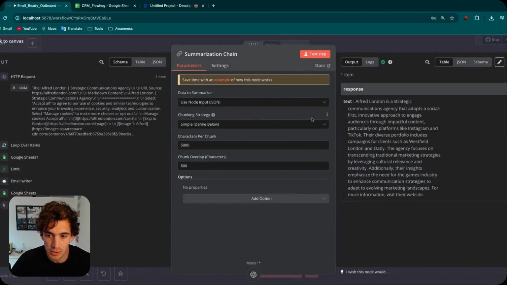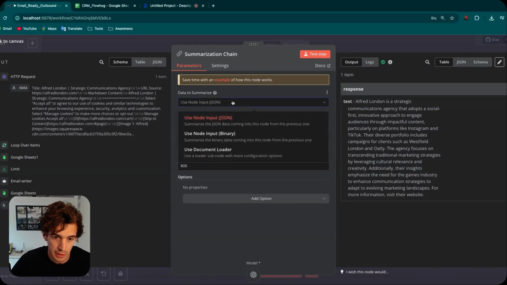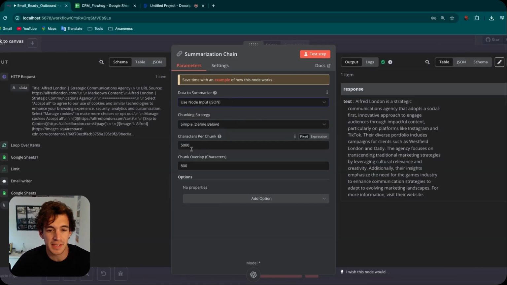So let's see how this works. We're going to be using a Node.json input here, and then simple. And this characters per chunk is basically how many characters we want to be sending to the LLM. In this scenario, we are going to be sending 500,000 with an overlap of 800, which means that in between chunks we need to have an overlap between one chunk and the following one, so that the LLM has the content of what's happening throughout the entire text that we're sending.